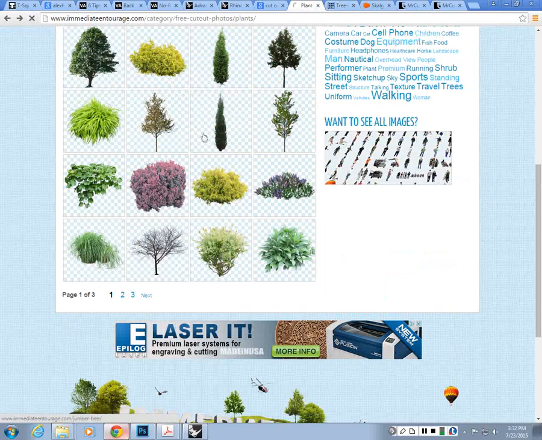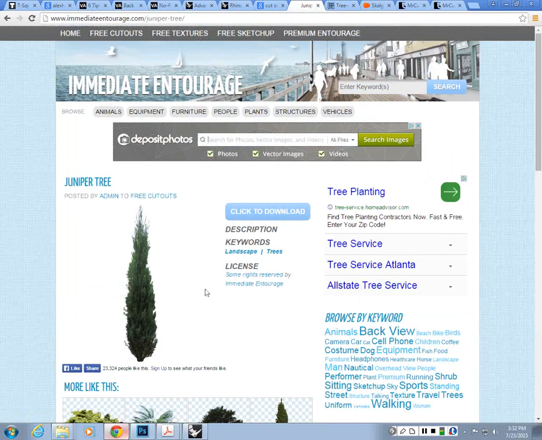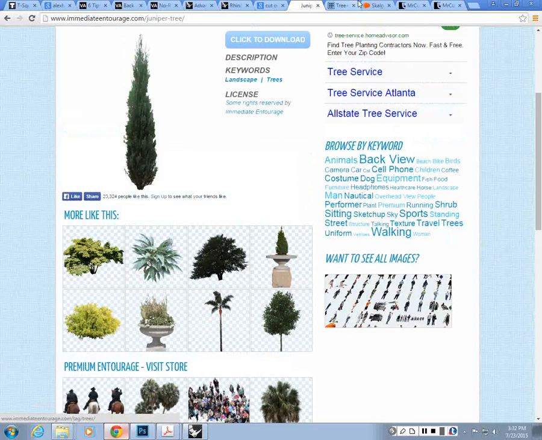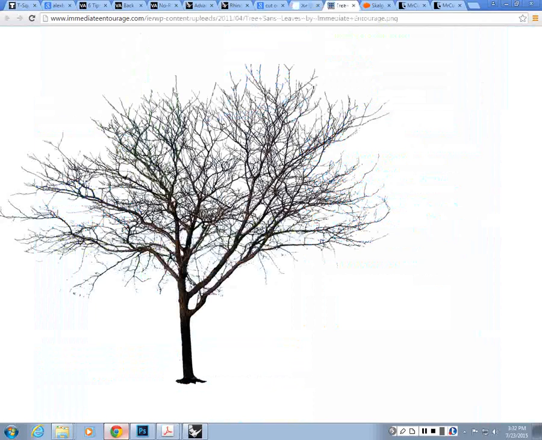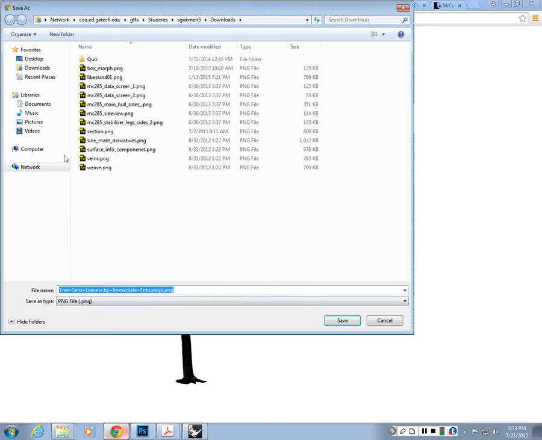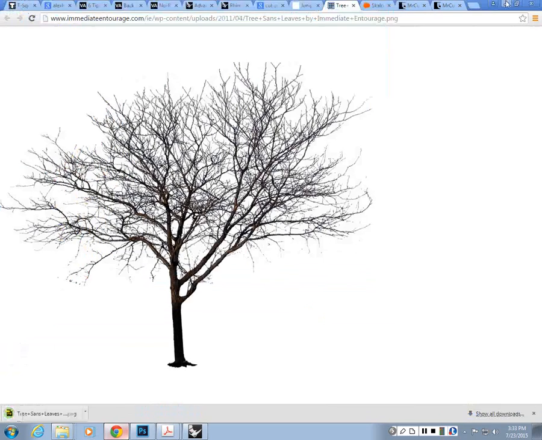You can also use these, like thinner elements. So I'm going to save this image as a PNG, as my tree.